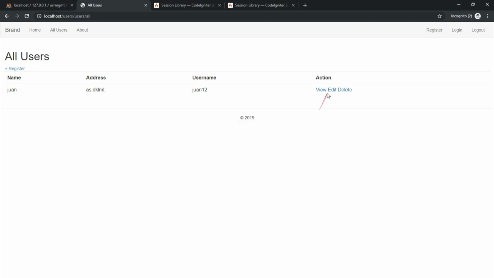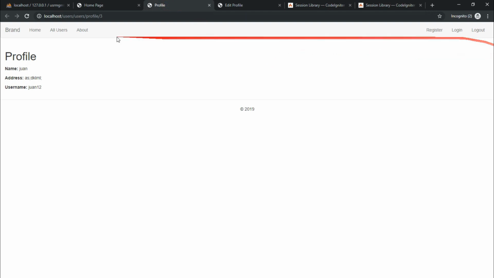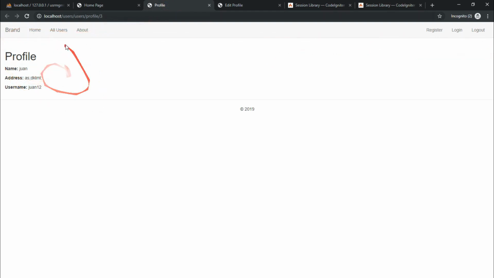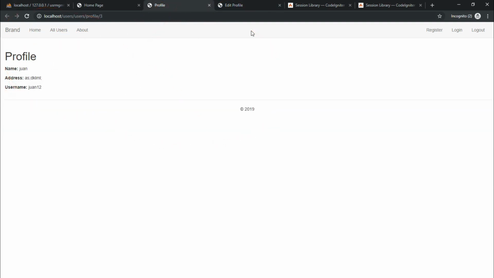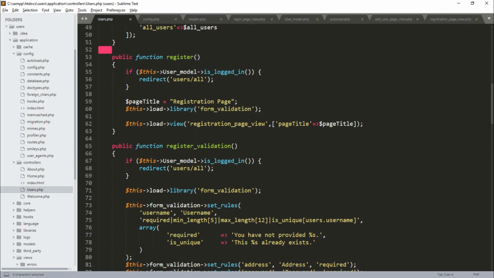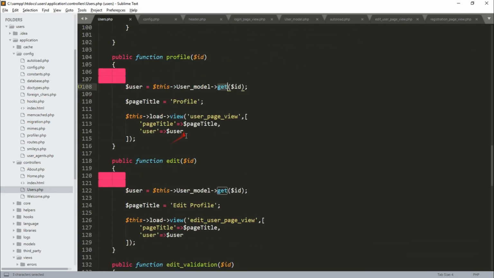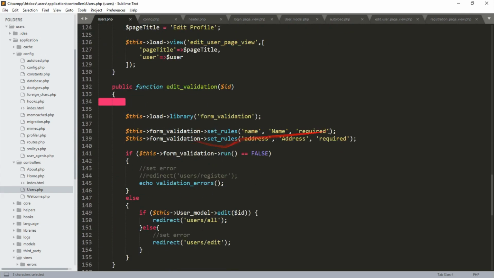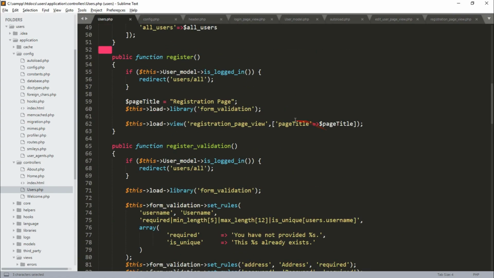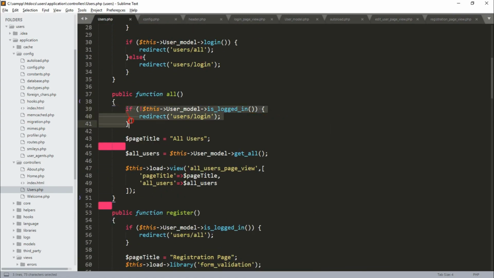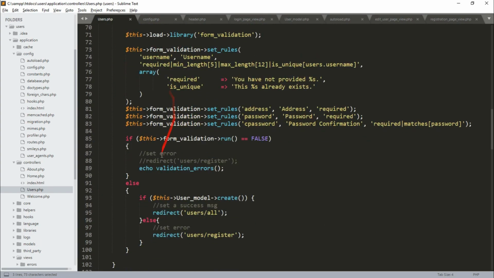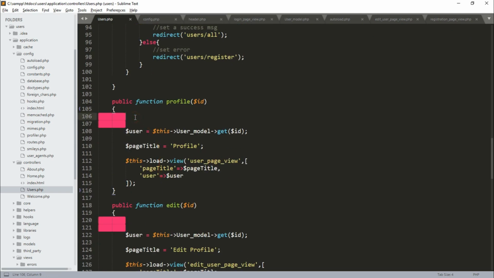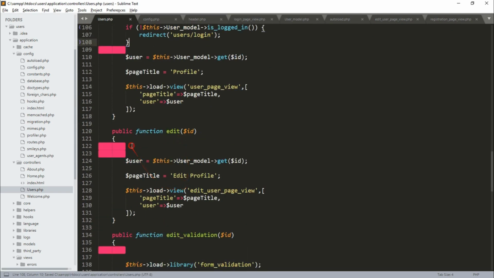Next, we need to disable access to these pages because even if we are logged out, we are still able to access the edit and profile page. So what we are going to do is very easy. We just need to copy some code. Let us copy this and let us insert it here. Profile and edit.